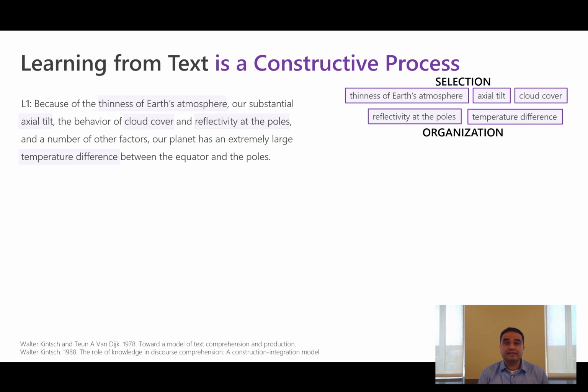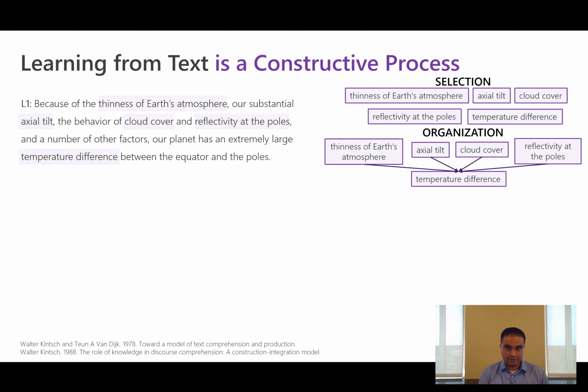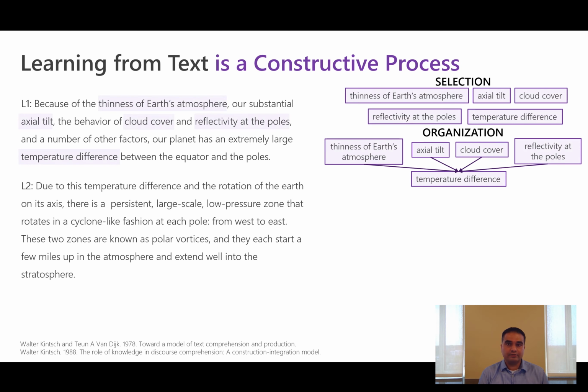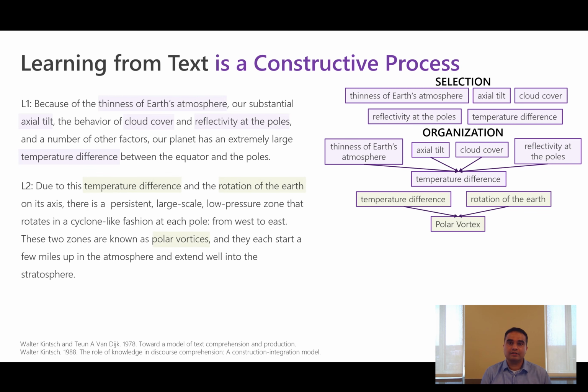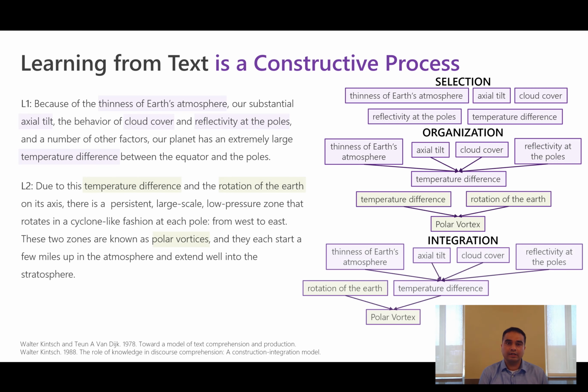Then, you need to build sentence-level associations between those concepts, in this case, causal associations. As you read further along, you do the same thing for the subsequent sentences and finally integrate propositions across different sentences into a coherent mental model.